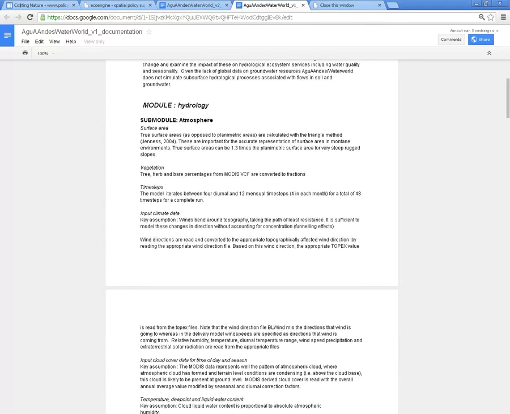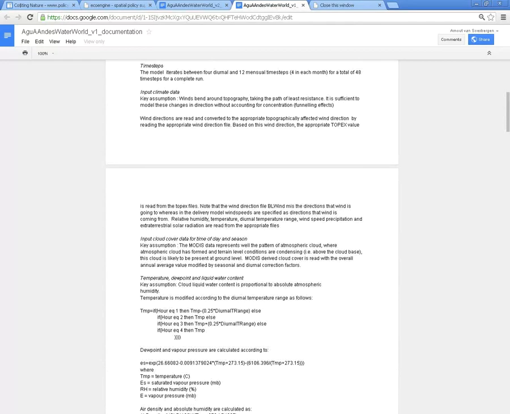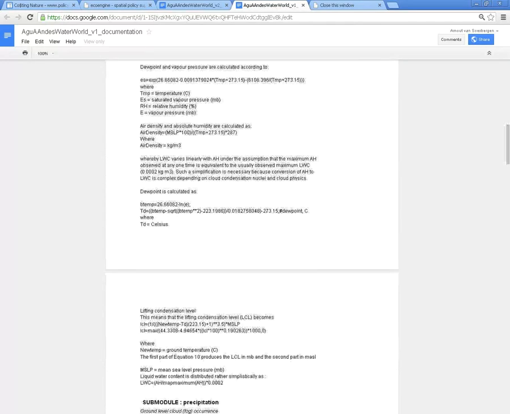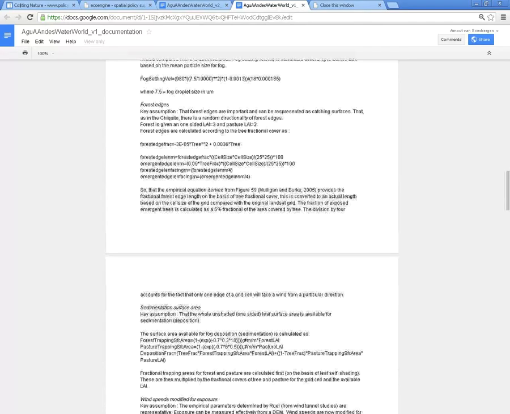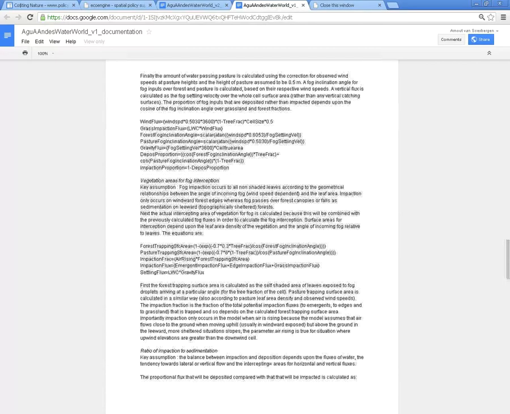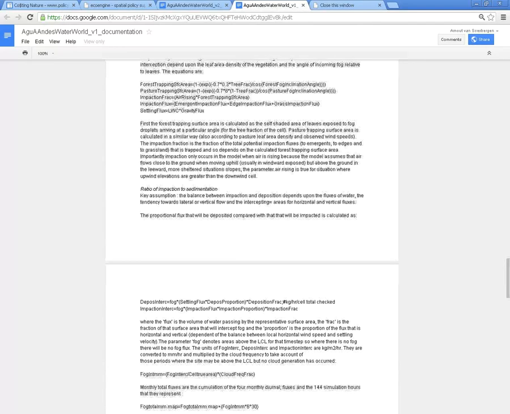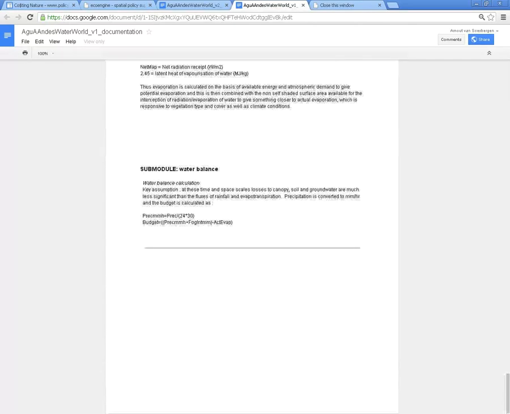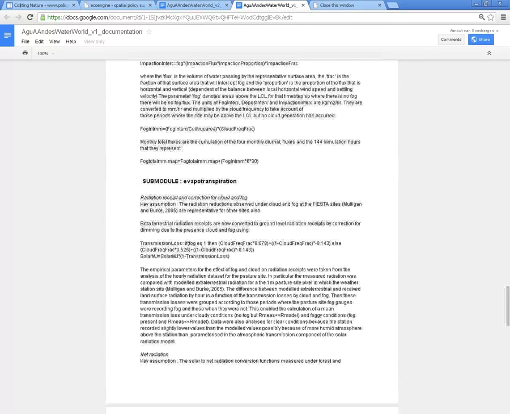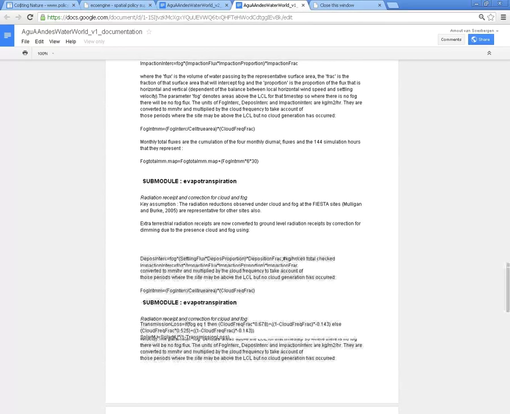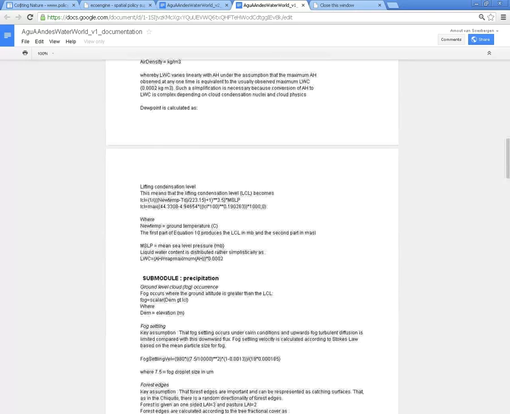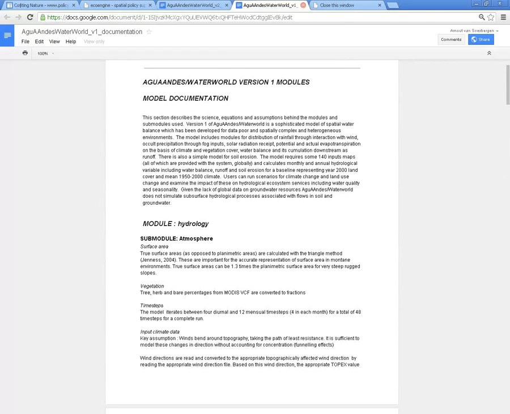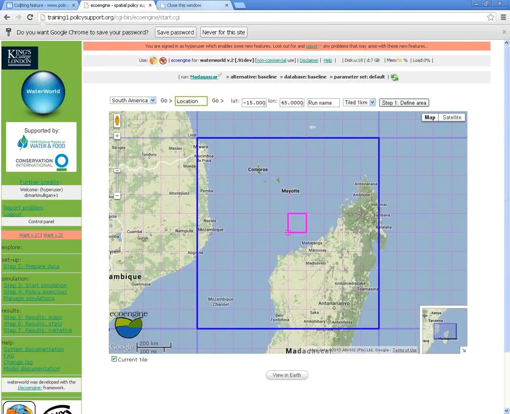And this includes all the equations, basically the full documentation on how WaterWorld works, with all the submodules: precipitation, how we calculate wind-driven precipitation, fog interception, how evapotranspiration is calculated, how the water balance finally is calculated, etc. So if you really want to know how the model works, and based on what equations, it's all available here. So that would be your first port of call if you have any trouble running it.